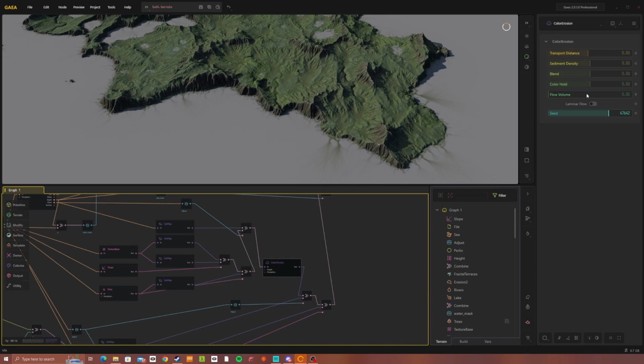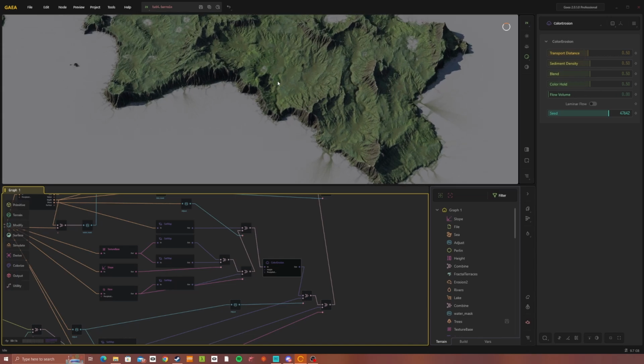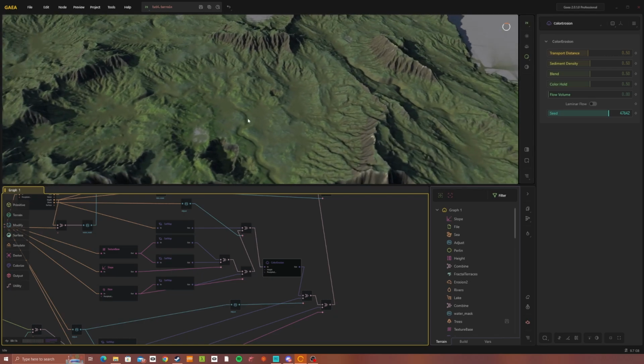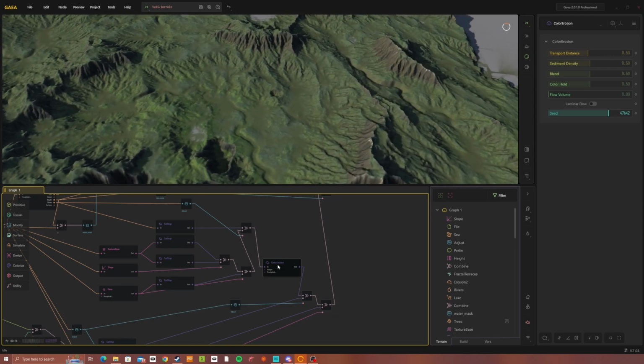Change these settings as you like. I've just left them with the default now. Again, it's quite a subtle effect with the settings that I've used. So we can see before and after. You might find that this has actually removed some of the details you like.